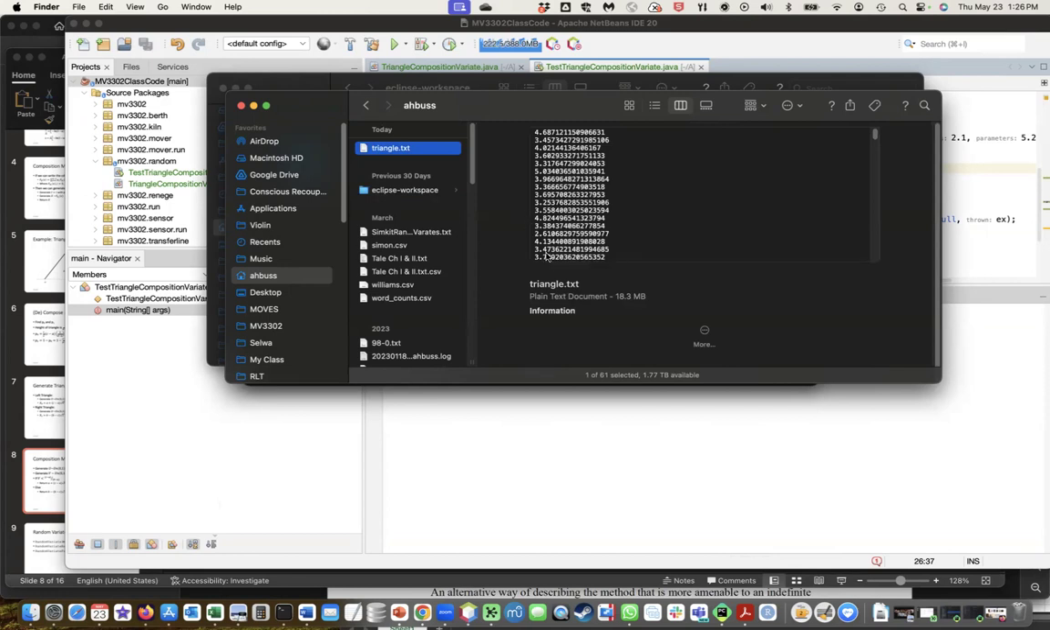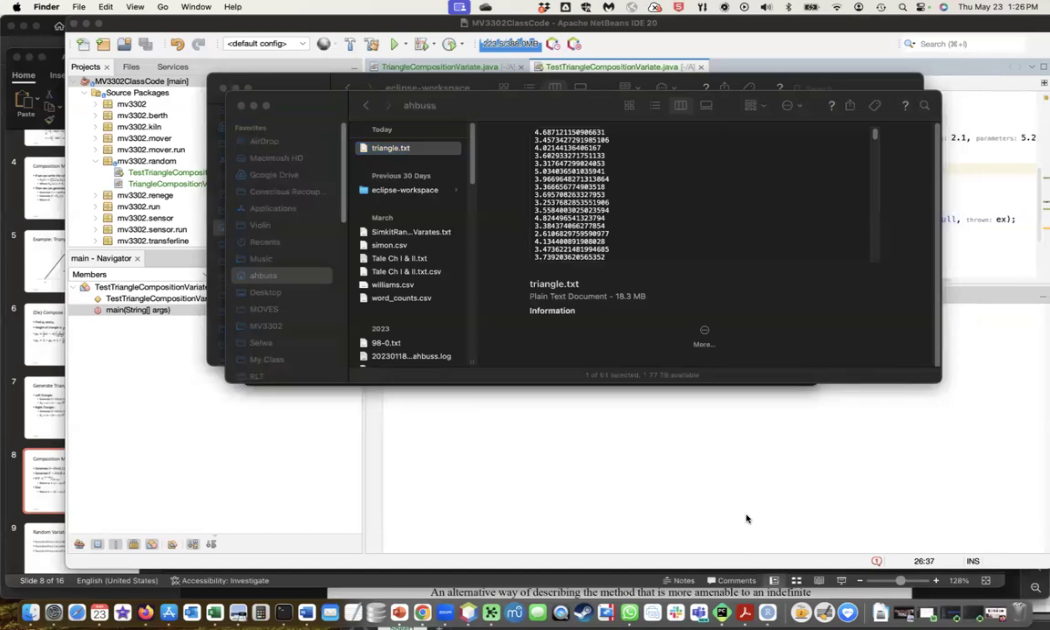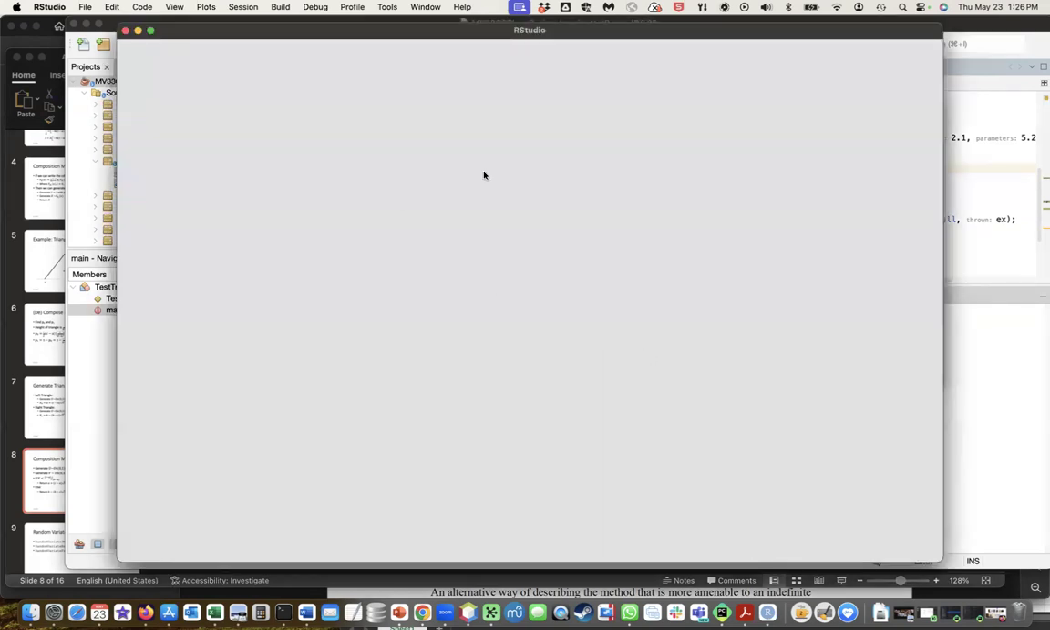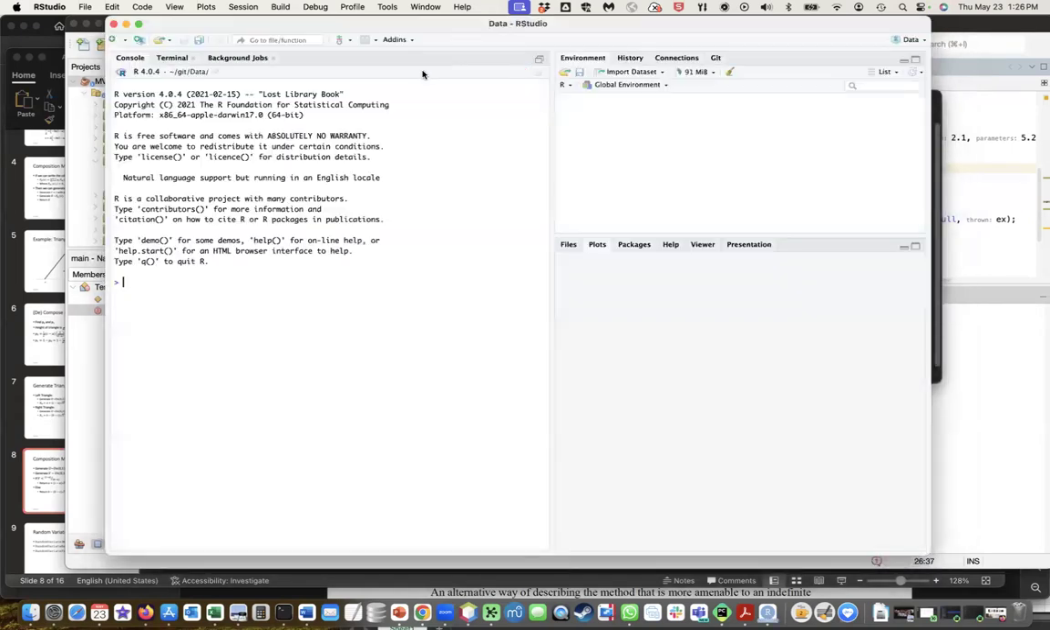And okay, so how can we turn this into a check to see that this is a decent histogram? Well, I like the package R. Your mileage may vary on this, but I find this to be a very useful one. So I'm going to suck in the data for that.